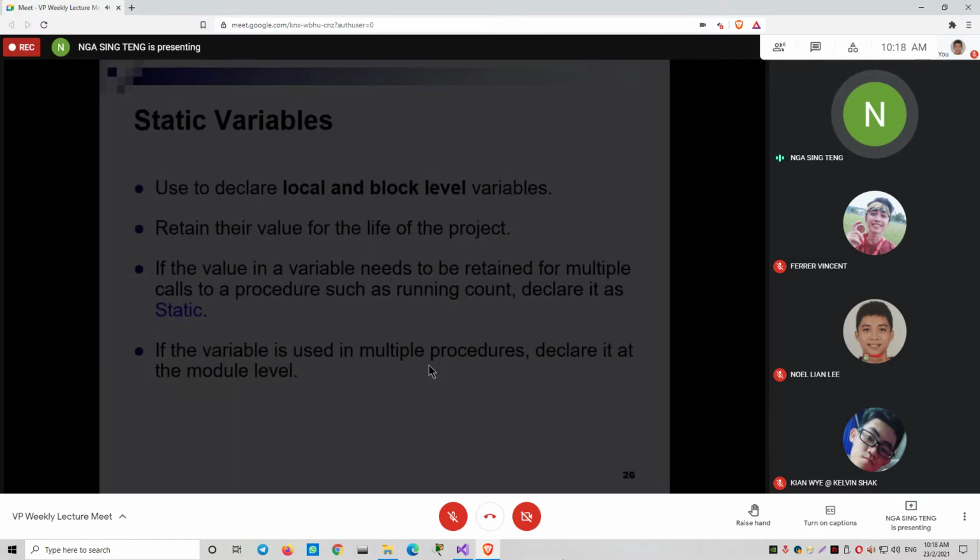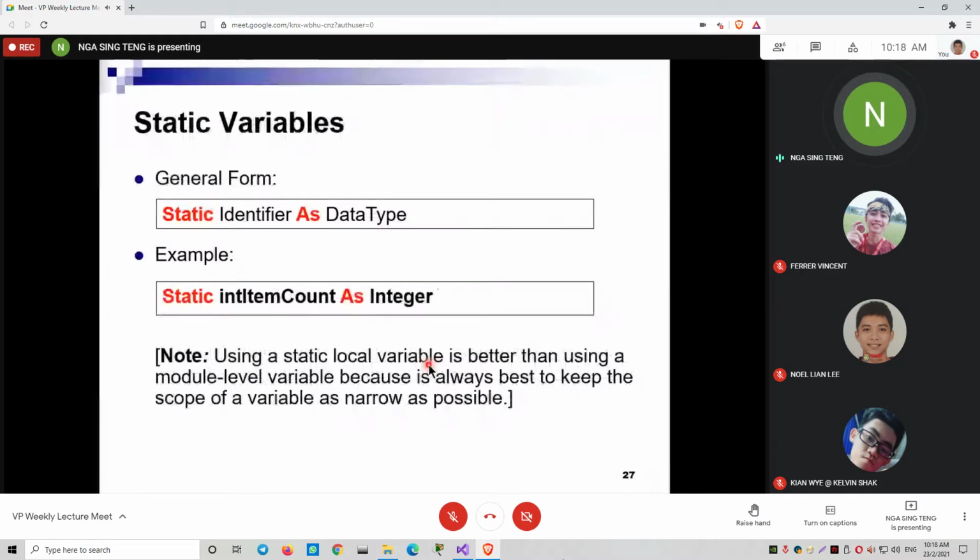So for these static variables, the syntax is to declare it with static, followed by your variable, just like how you do your normal Dim declarations: Dim num as Integer. So if you want something to retain the updated value for so many calls, use static.